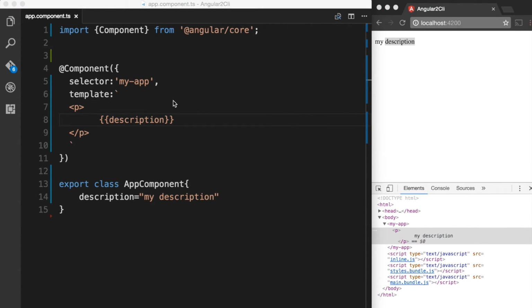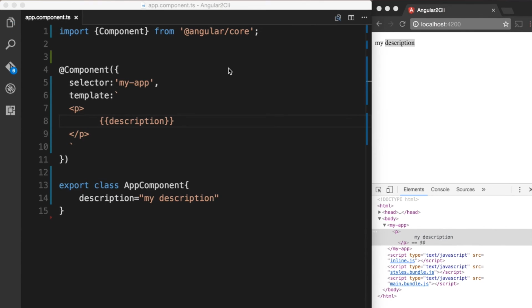Notice that we use the property name directly in the interpolation statement without any reference like this reference, so we didn't have to do this.description or any other component instance reference. We can directly use description, which is a property in our app component. The component property is made available via what is known as the expression context. Methods on the component class are also available in the expression context.